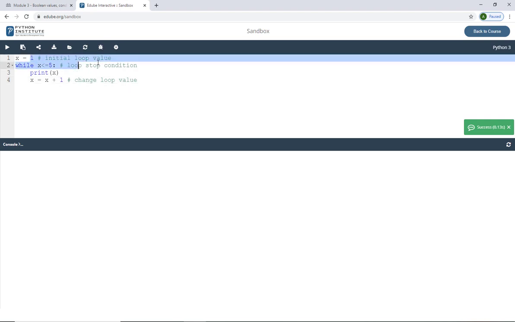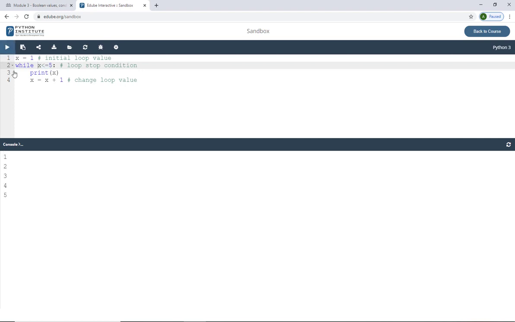You see, it's going to start with 1. Since it's less than or equal 5, it's going to print and then increase the 1, and then we continue until we get x greater than 5. Then we exit. Play. You see, 1 2 3 4 5, and the loop stopped. Okay, that's it. This is what basically a while statement is.